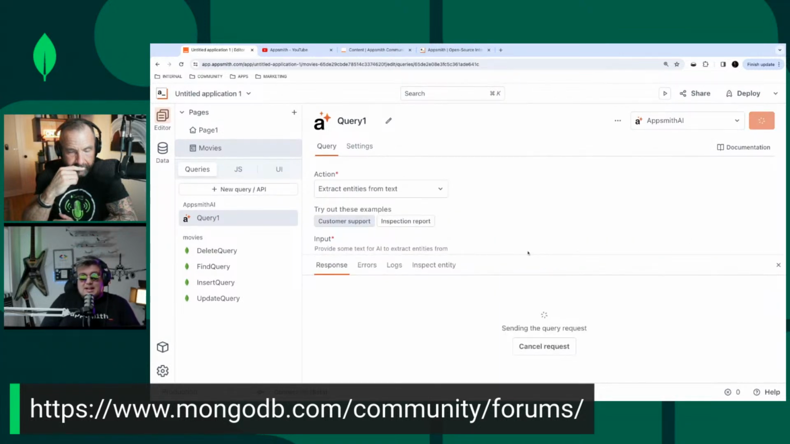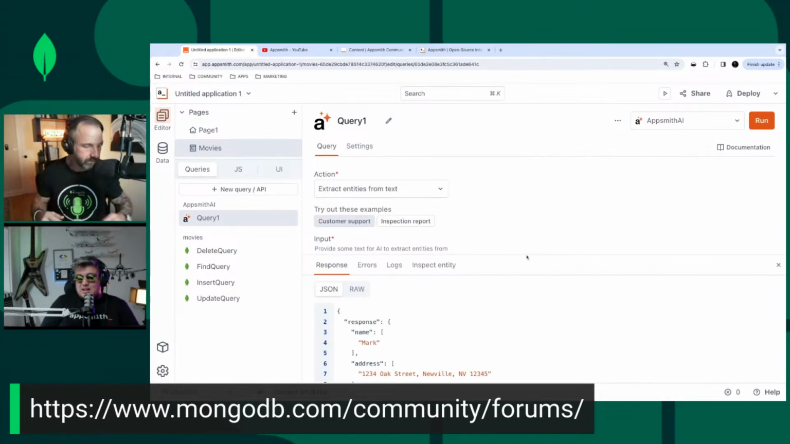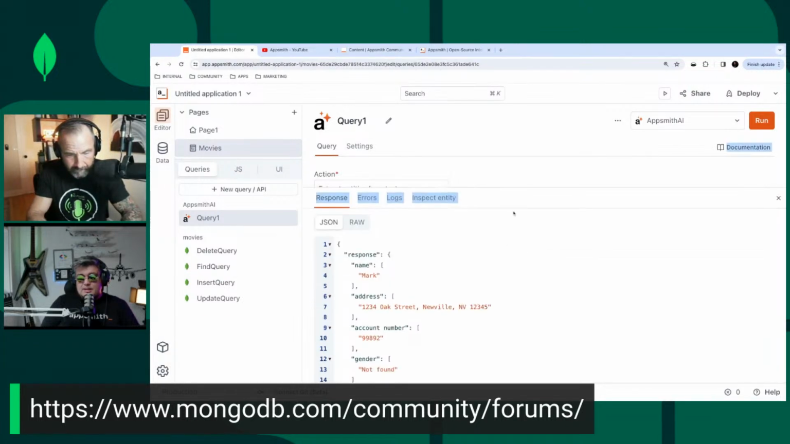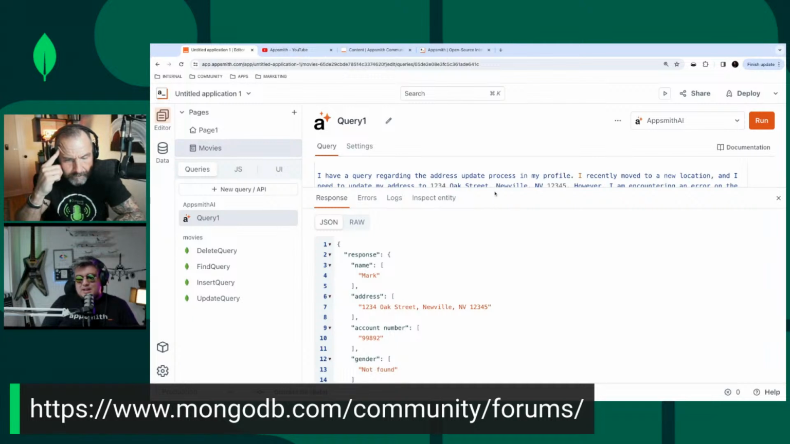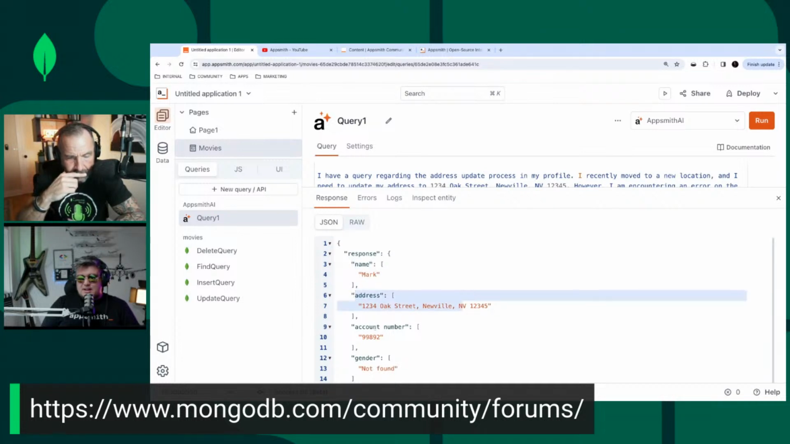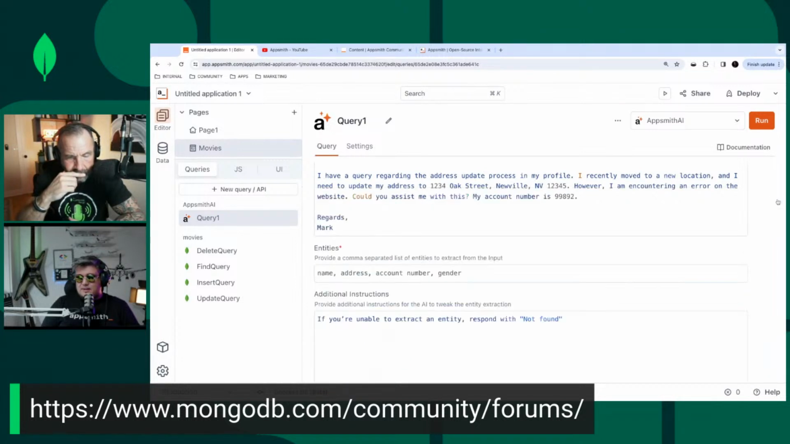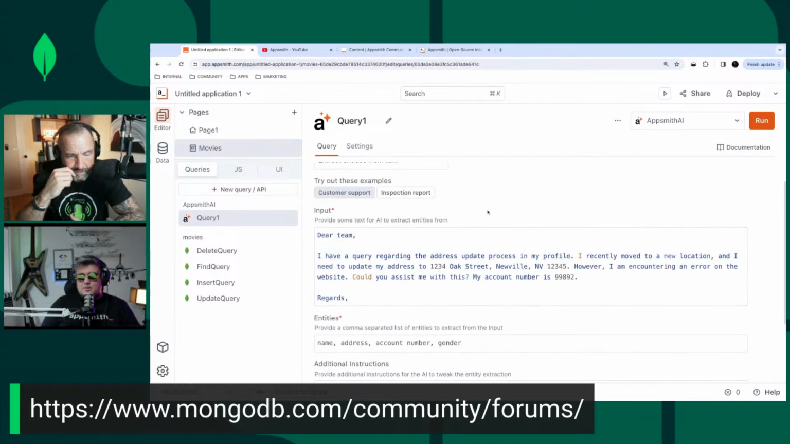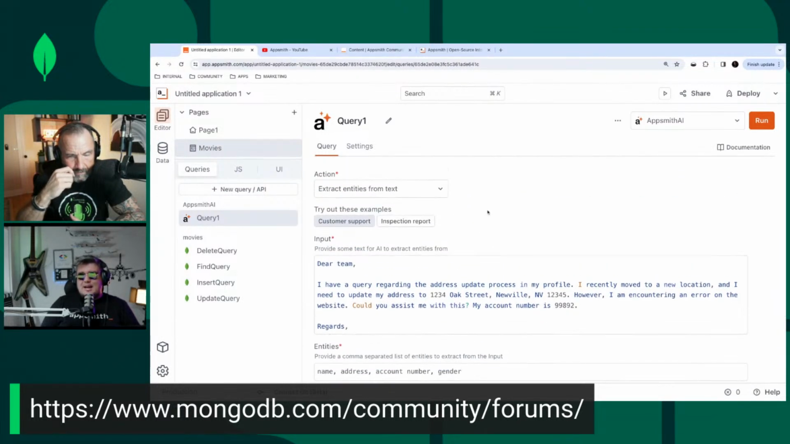And as you can see, I haven't inputted any API key, any secret so far. And I can see the response. I can see that from this specific message that we had hard coded, but it could be anything else. We got the following things found, which is the name, who's Mark, the address, which is this, the account number, and the gender, which is not found. So I can very easily, without having to integrate anything, have access to it.